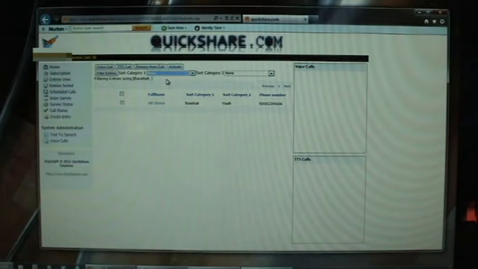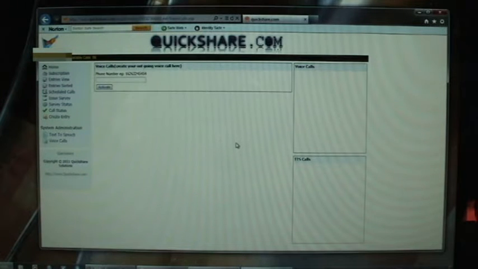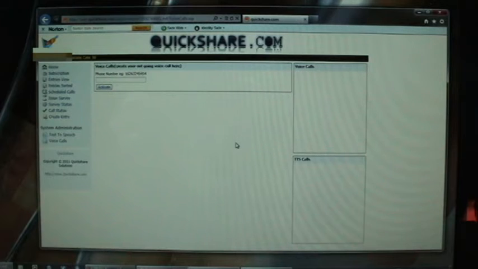Okay, let's remove the sorting options off of there, and talk about sending out your first voice call to these individuals. How to do this is you've got to create an outgoing message. You can do that over on the left-hand side. You've got a section down here called voice calls. Click on voice calls, and that'll send you to a page that will allow you to enter the phone number that will receive the call.